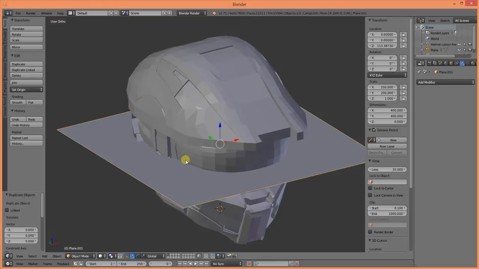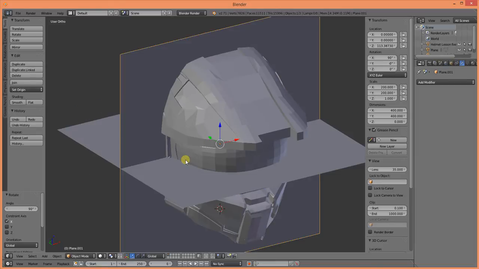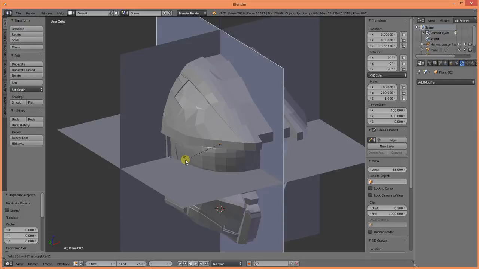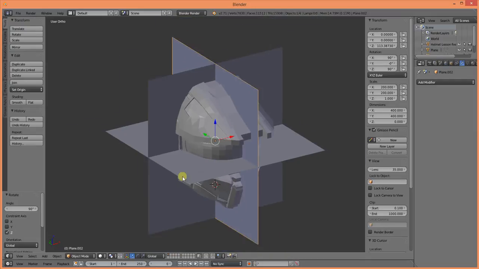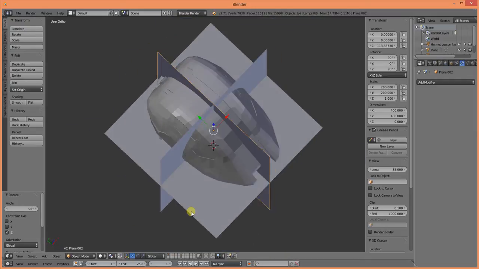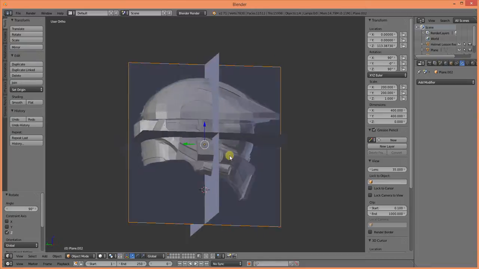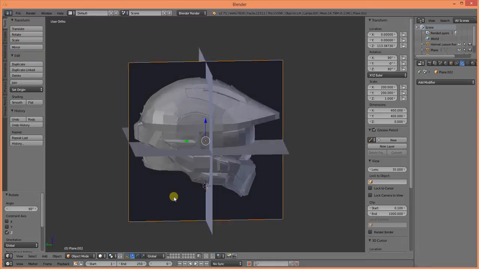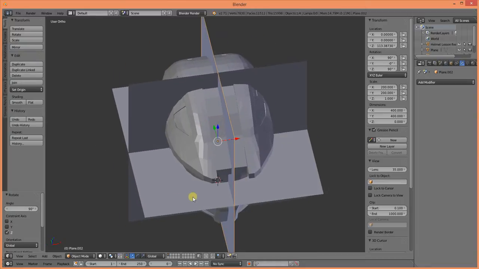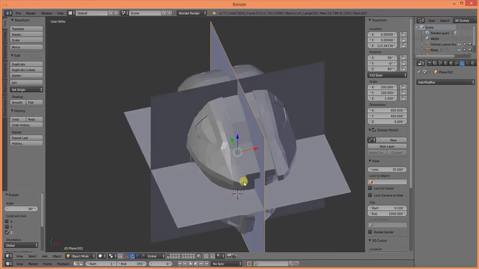Let's duplicate that. Rotate on the x-axis 90 degrees. Let's duplicate that one and rotate on the z-axis 90 degrees. Okay, so what does this do? This will section it off into 8 different sections. So what we want to do is apply our Boolean modifiers to each one of these planes.